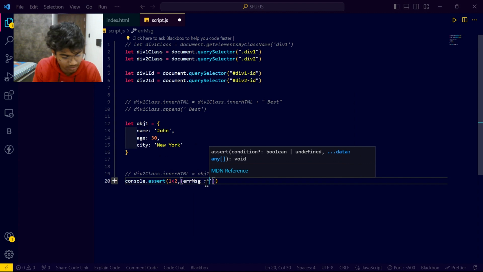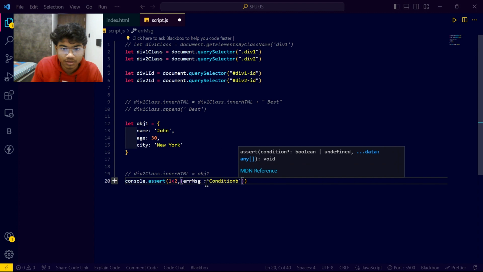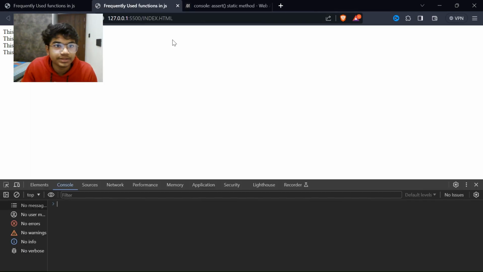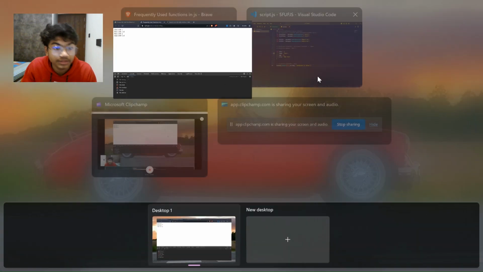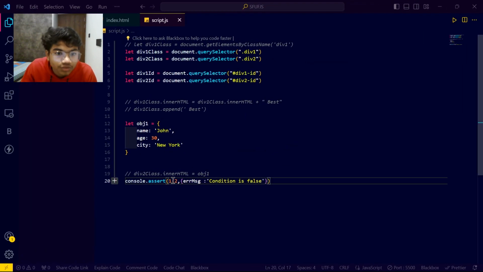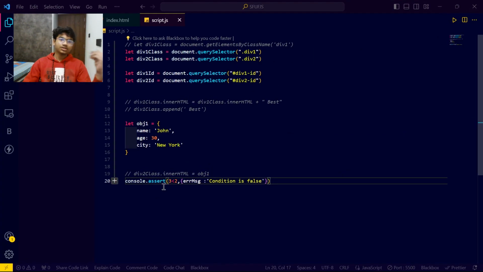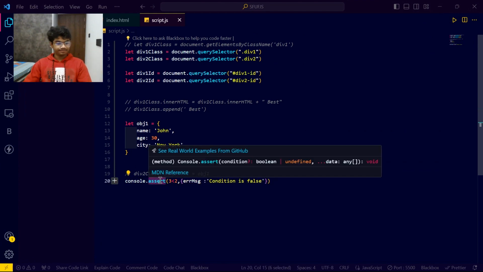The message will be condition is false. Let's see. It has done nothing because the condition is true. But if I write one is smaller than true, message condition is false. That's what it does. And yeah, that's it.